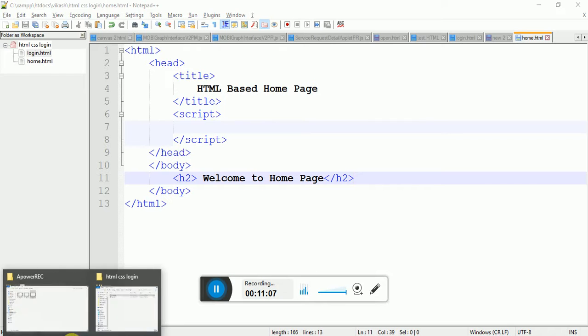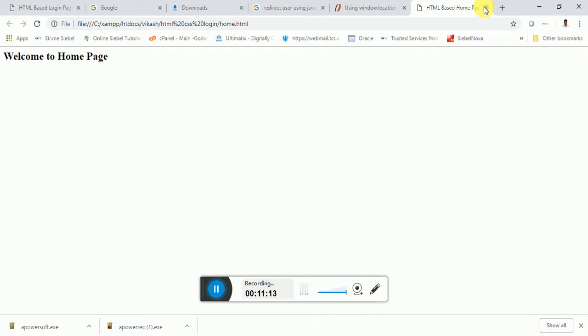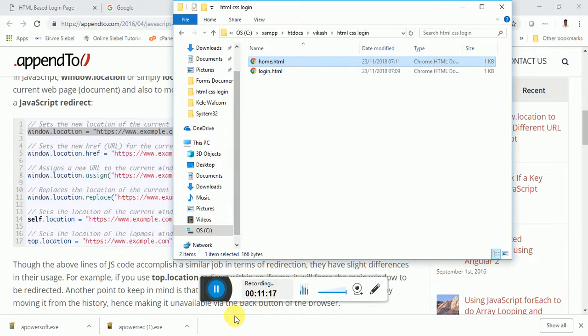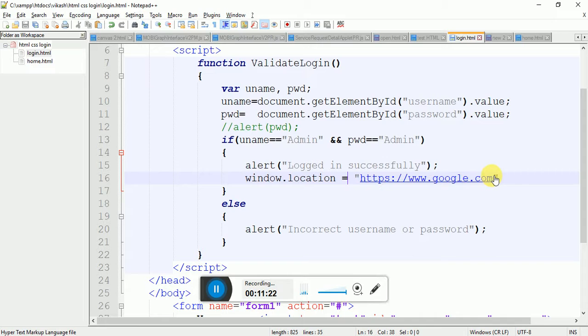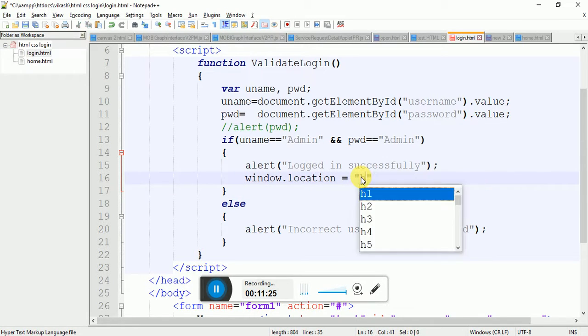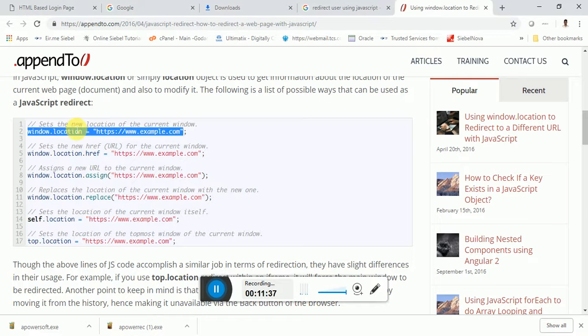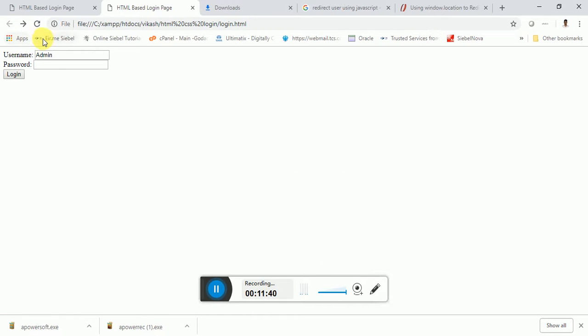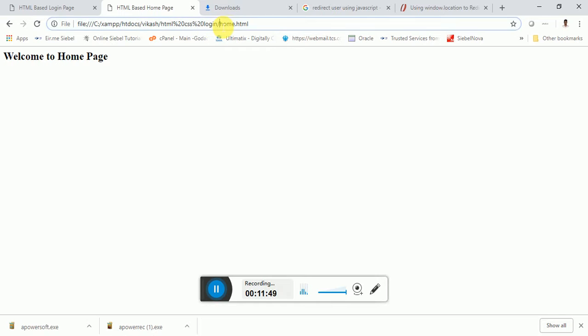Right, so we can see how this page looks. Home.html in browser: welcome to home page. So what I want is when I click on that button, it should take me here. So let's say home.html and let's see if it works. So now you are in home.html.